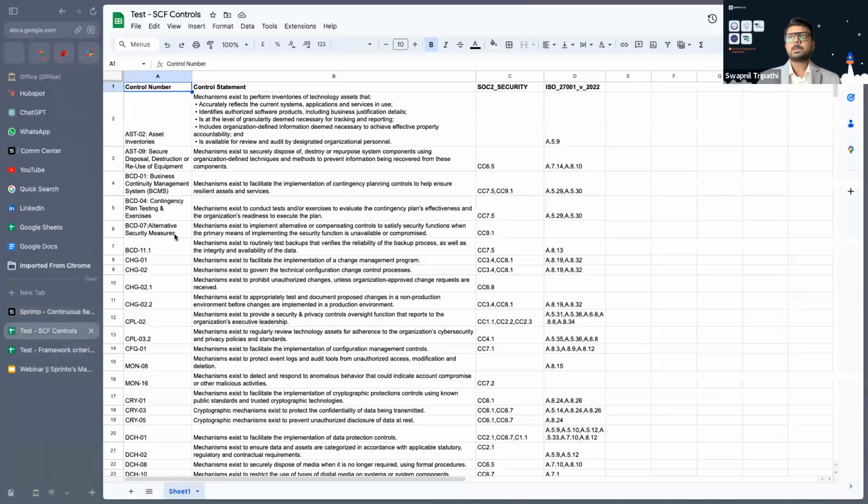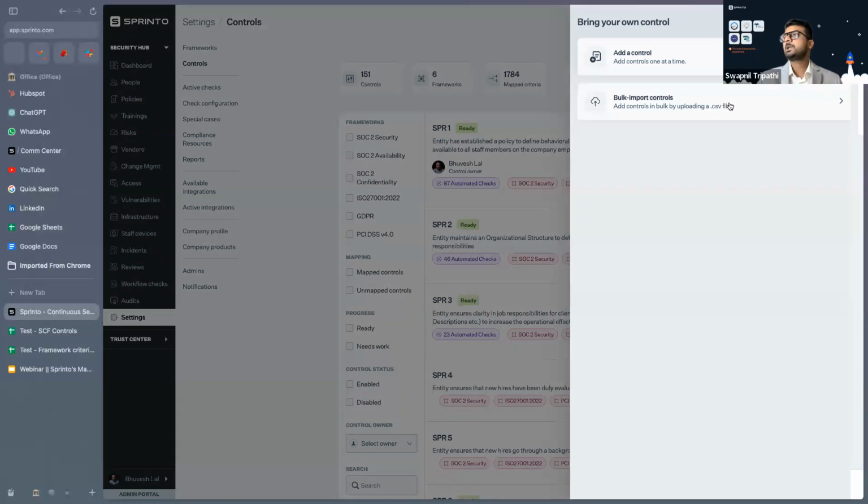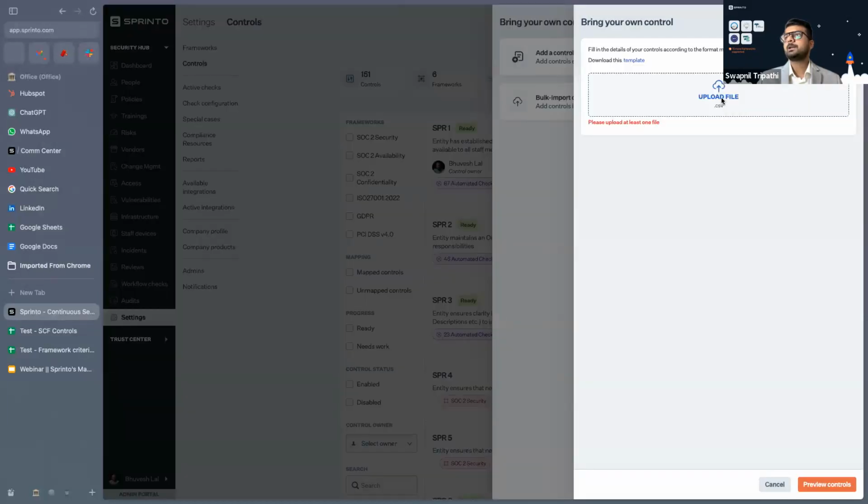So here's the control template, right? I've built it for the demo purpose. This template will ask you the control number, the control statement, and if you have this detail, SOC 2 security or ISO, I have put both here. You can choose any one framework from your UCF or SCF, etc., and put the mapping here, right? Once you finish it up, you go back to Sprinto, and you add your control by simply importing this CSV file.